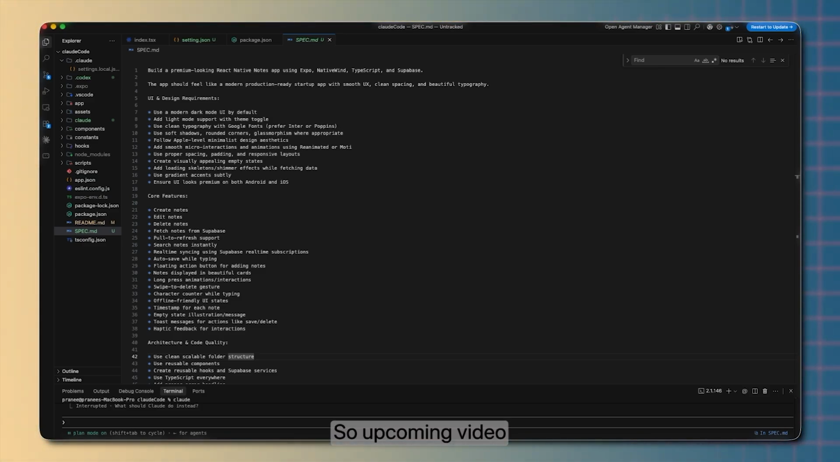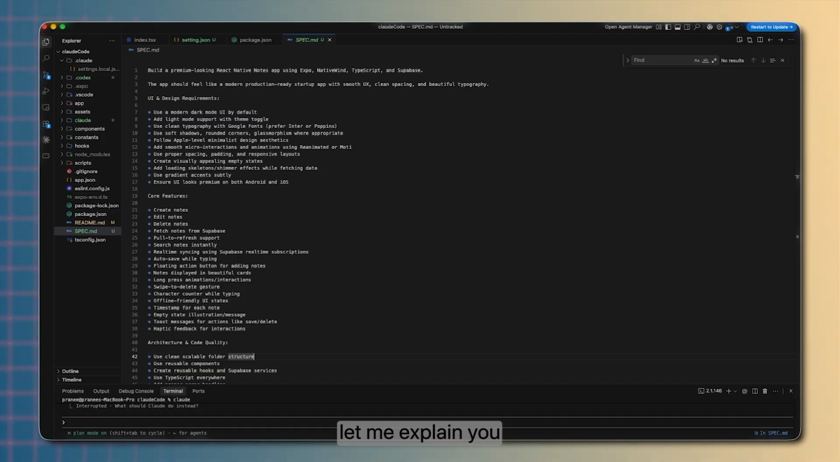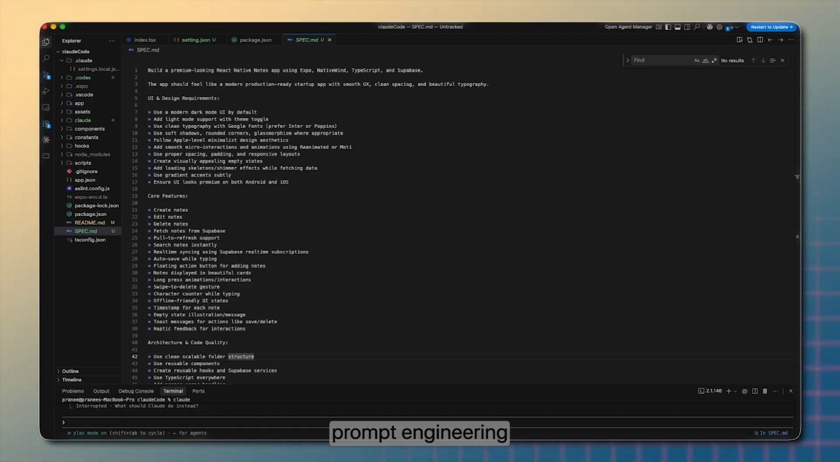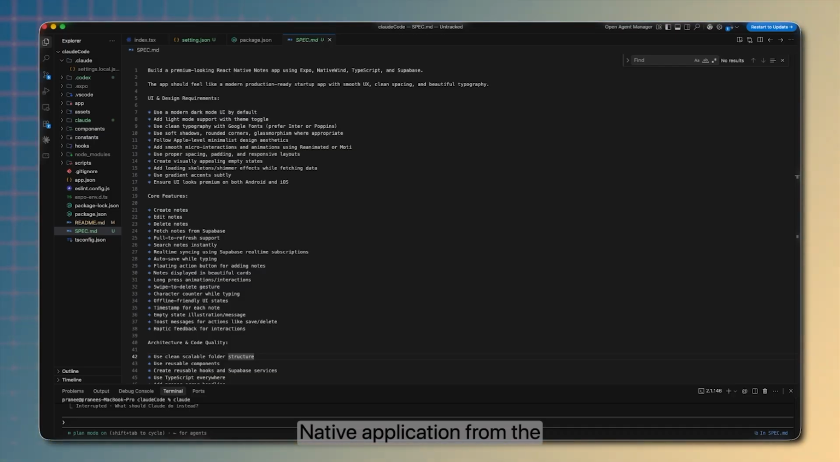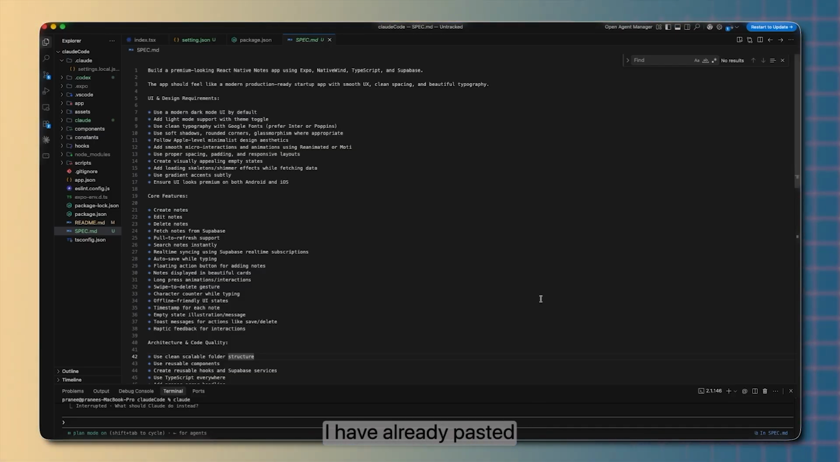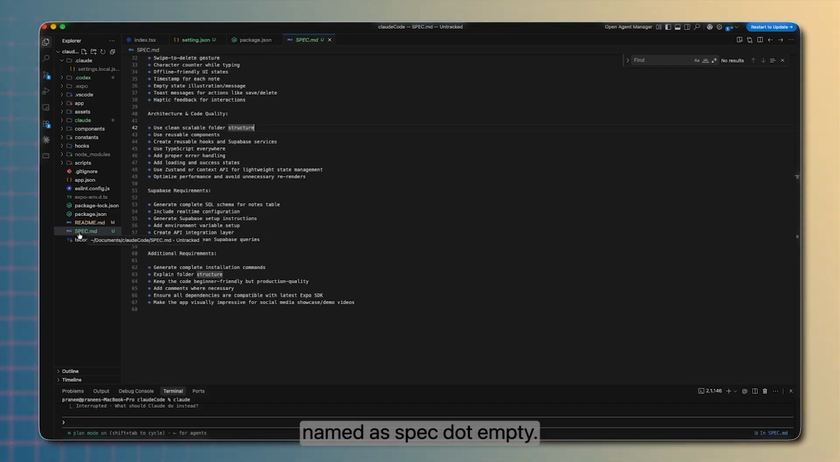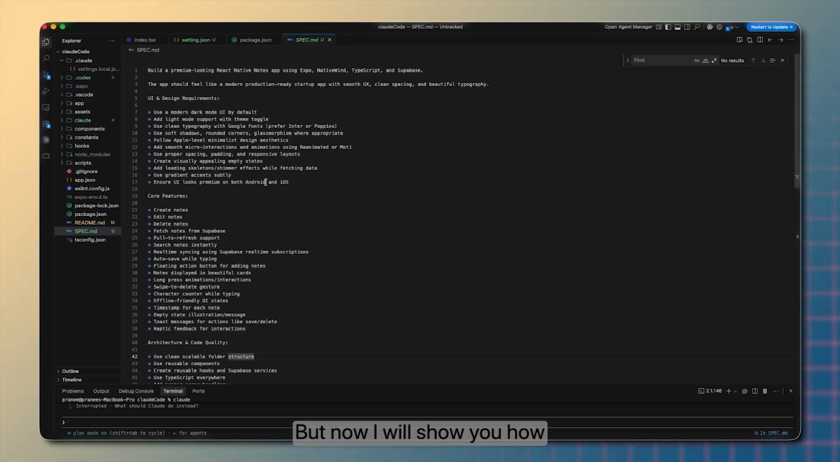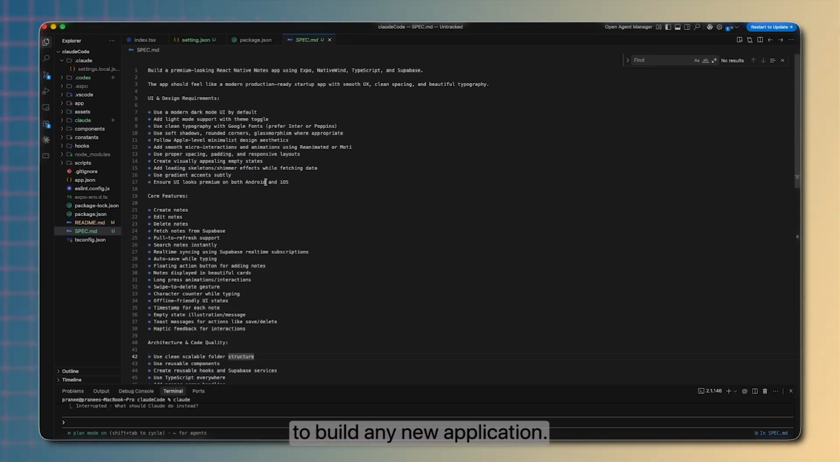So in a coming video, I will build a React Native Notes application using Expo. But before that, let me explain to you the complete prompt engineering structure to create a React Native application from scratch. So the prompt for this notes making application I have already pasted in this new file named spec.md, but now I will show you how we can create a prompt to build any new application.